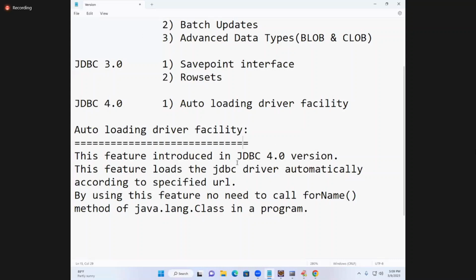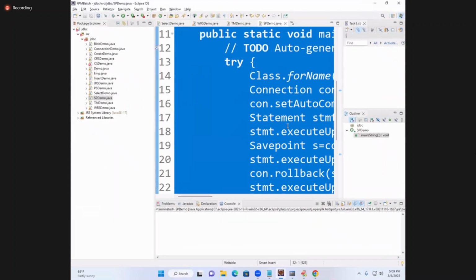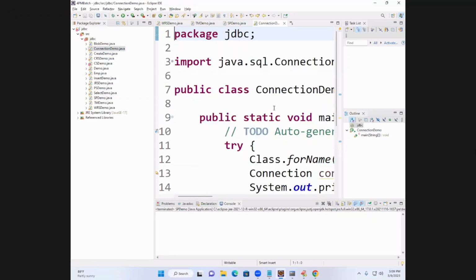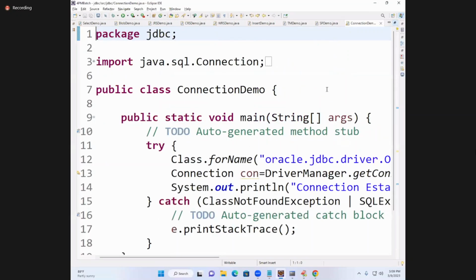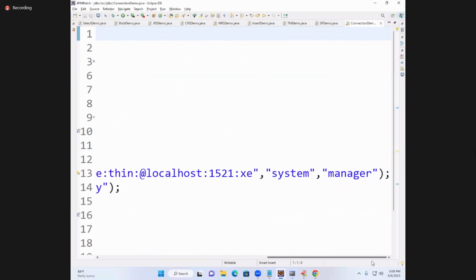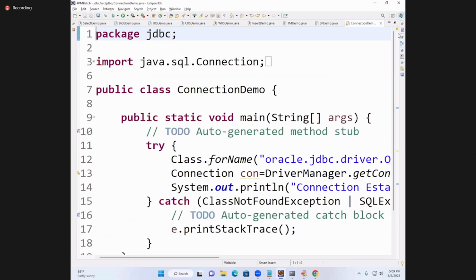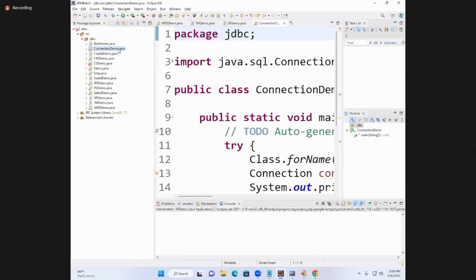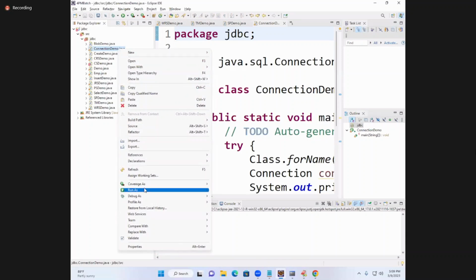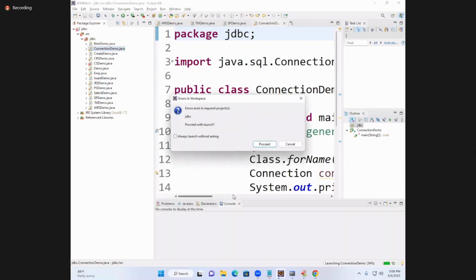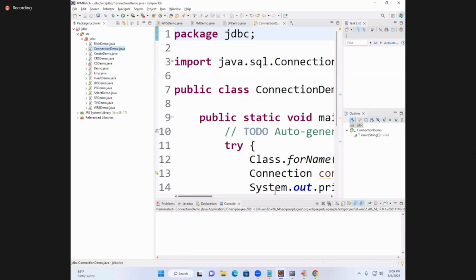Is it over? Say this program. Suppose ConnectionDemo. Observe this program. In this program, we wrote this one. Like this we wrote. This establishes the connection. If I run this program, right click, run as Java application. Okay. Say, connection established successfully.